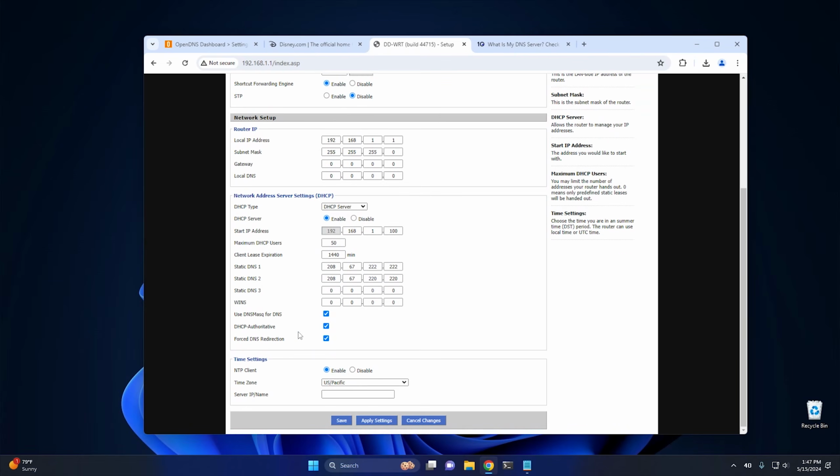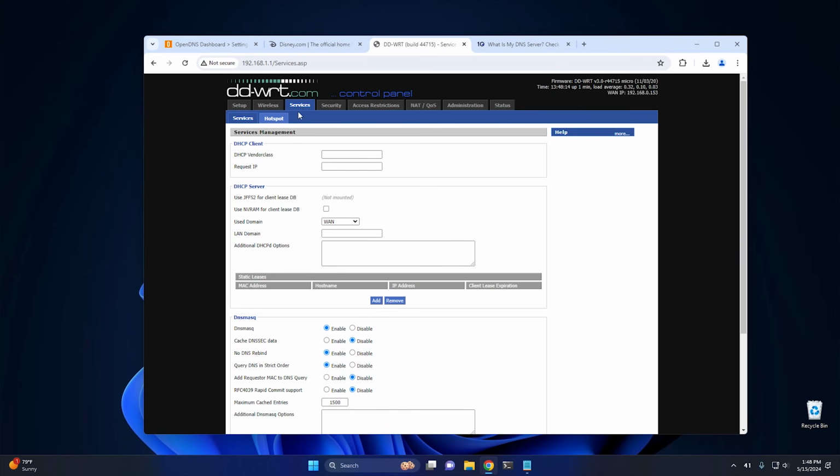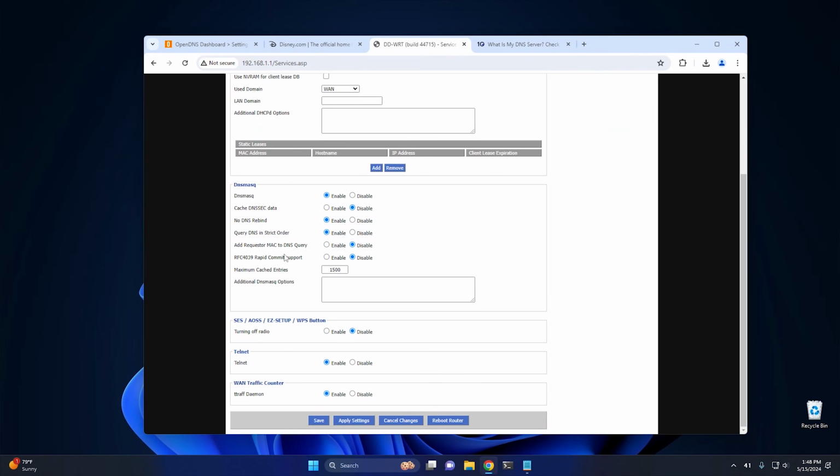Another thing that I should have mentioned is you also need to make sure to check the use Dnsmasq for DNS. And this right here is probably going to be checked by default anyway, so it's not something that you're going to have to change. It's usually the default setting is to have it turned on. But if for whatever reason it's turned off, make sure you turn it back on. So for this, we're going to have to go into services. Then from services, we want to go down into Dnsmasq right here. And obviously, you want to make sure it's enabled, but it should be enabled by default. But we're going to go into the options right here.